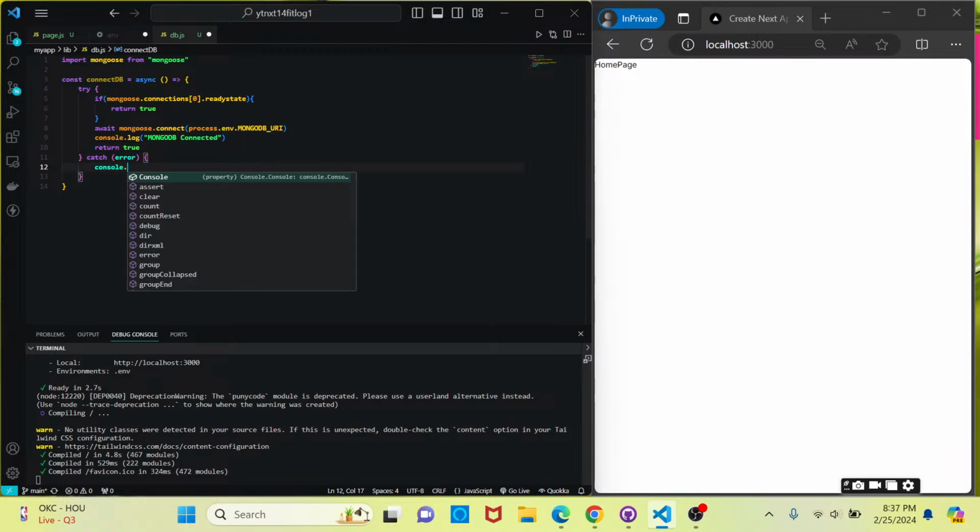And inside of the catch, we'll go console.log, and we'll say MongoDB error, and then we'll log the error. That way, if we get the error, we'll know that it's coming from MongoDB or our MongoDB function, and that's where we need to look to troubleshoot the issue.